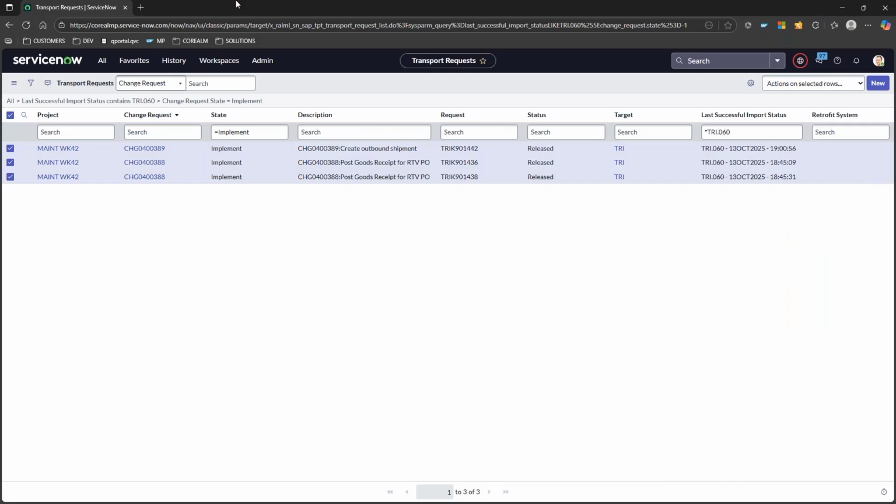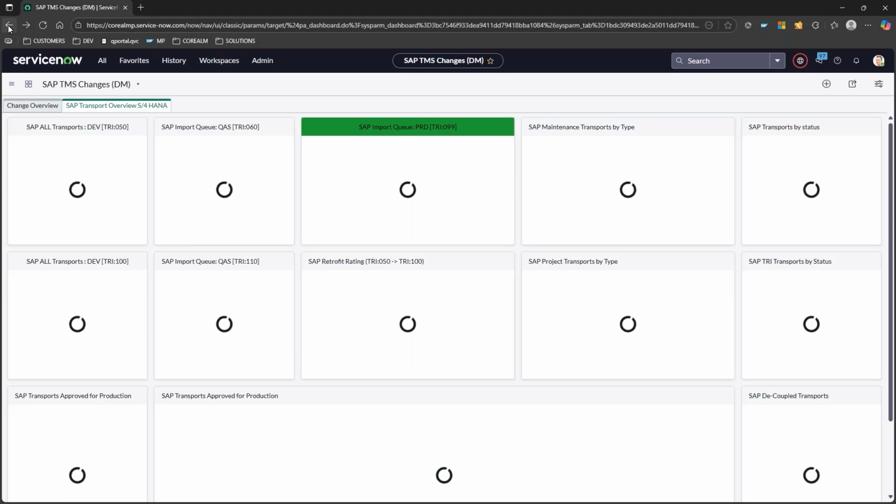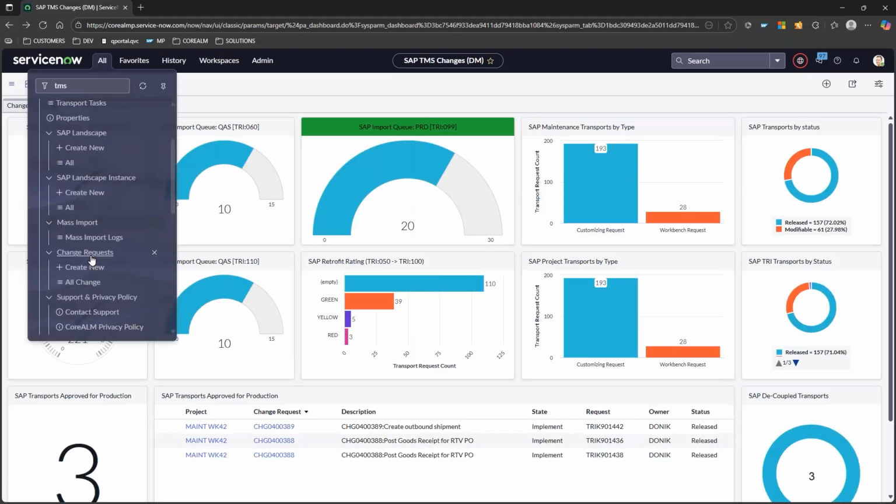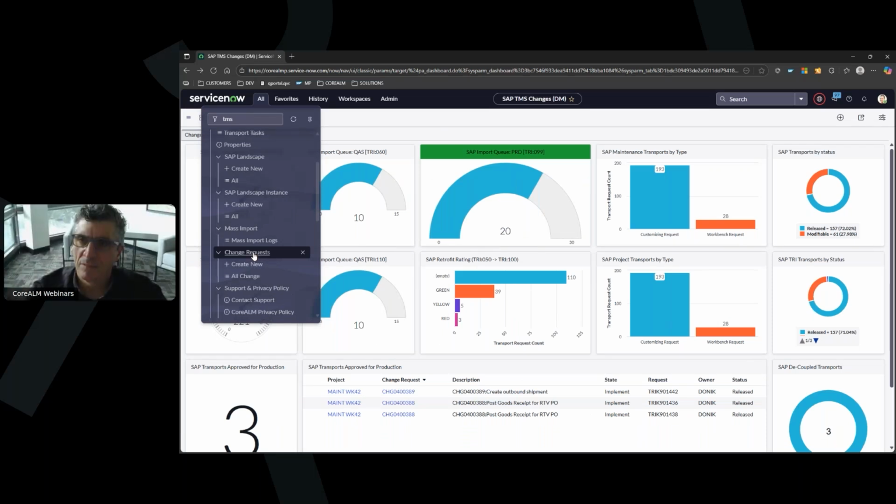There are a lot of tools and capabilities built into the tool, but for today's session, we just wanted to touch base mainly on the cloud-based transports and how we can manage those in an environment.